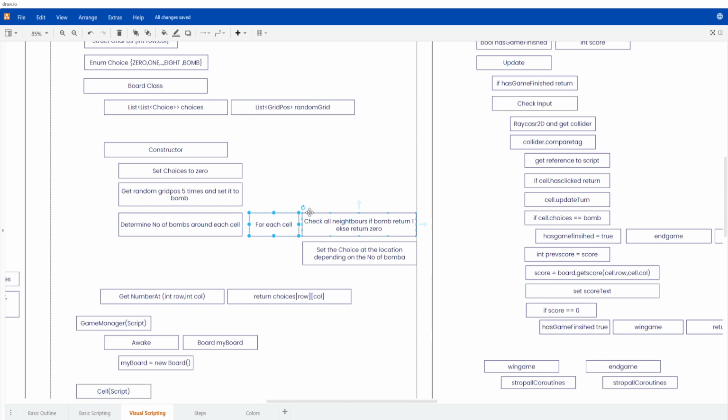And we'll call it get bomb at or anything else. So it will return 1 if it is a bomb and the index is valid. If the index is not valid or it is not a bomb, it will return 0. So whenever we call that function on a grid position, it will return the number of bombs around it, and depending on the number, we'll set the choice at that cell to be 1 to 8 or 0. We have already done it.